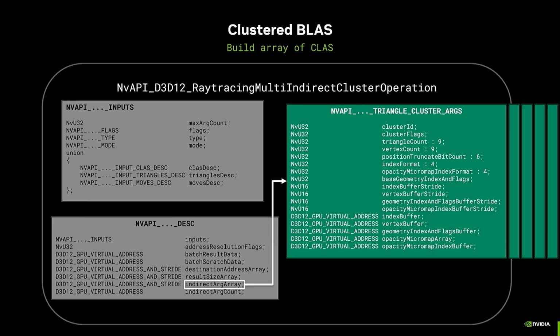The indirect arg array is where the magic happens. So here you will provide a device-side array of these structs with the parameters for each of the objects you want to construct. As I mentioned, we're building CLASs, so you provide the cluster ID, some cluster flags. Then it gets a bit more traditional. You have the triangle count, vertex count, and now this position truncate bit count, which is, again, how many bits you want to drop from all the floating point numbers. The index format, which you can change for every object since it doesn't affect the memory consumption, really. And so on. You can see also we support OMMs right at the start, so you can assign OMMs to clusters. We'll work out of the gate.